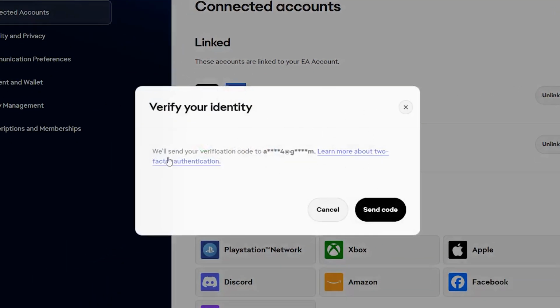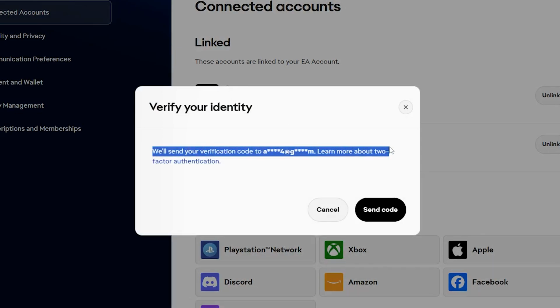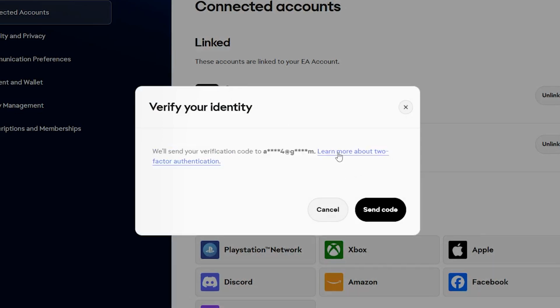A security code will be sent to your email for verification. Open your email, copy the code, and enter it on the EA page. After that, read the disclaimer carefully. Check the box to confirm that you understand the consequences. Then click on Unlink to complete the process.